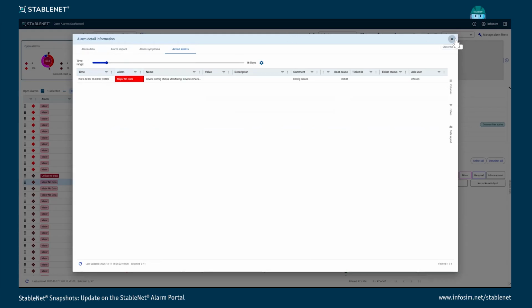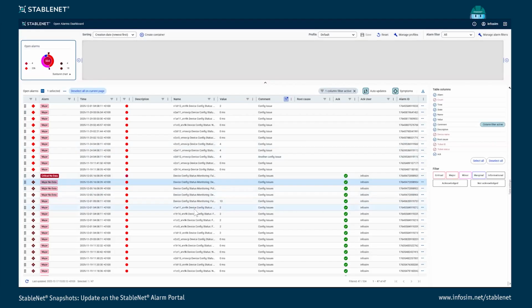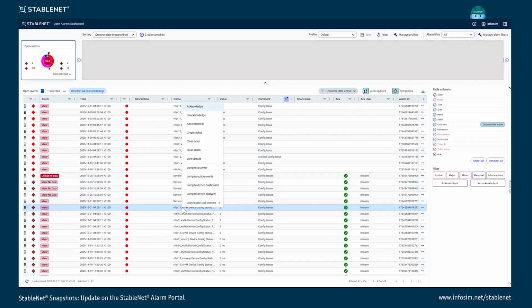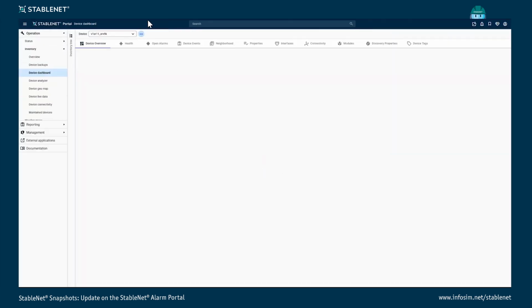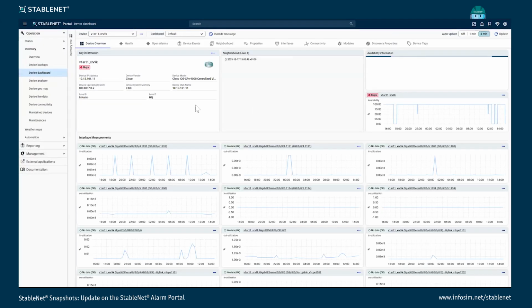What is also possible is to drill down. For example, we see here we have a config status alarm for this device. It's possible to say I want to see more details for this. So I want to jump, for example, to the device dashboard. I will jump to a new open portal where I can see the status of this device. This is, by the way, the all new device dashboard. You can see here the status and all the measurements and so on. It is also possible to jump to analyze it directly if you want.